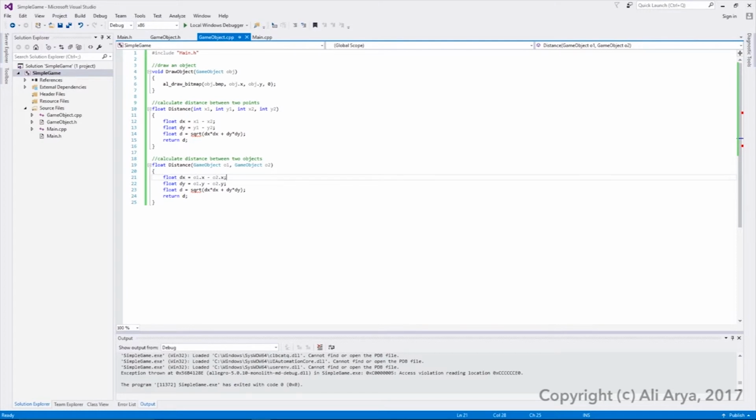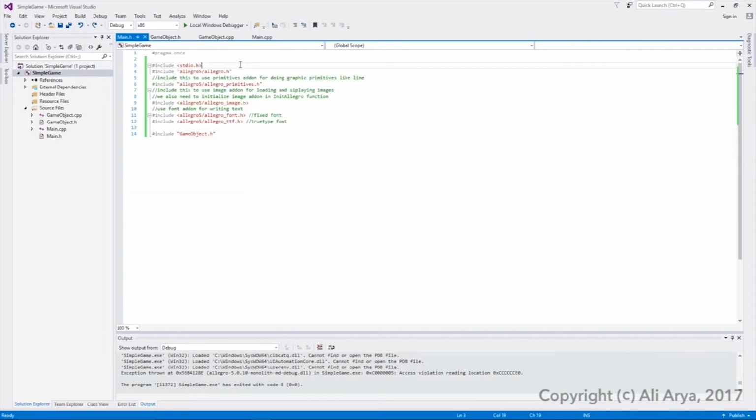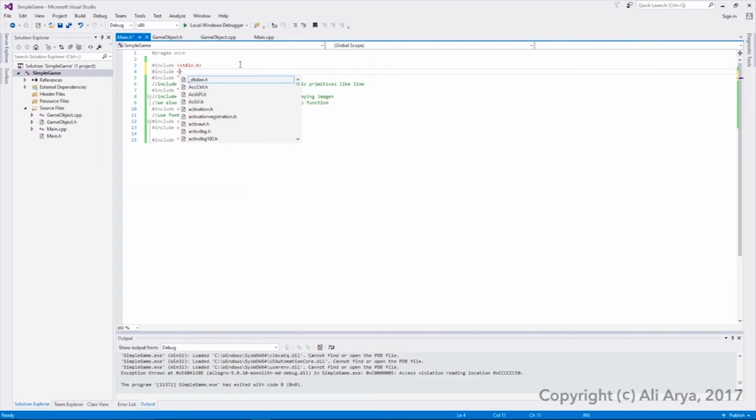Since GameObject is a structure with x and y coordinates as member variables, we need to access them through the structure, via the dot operator. The square root function requires us to include the math.h header file, so we should go to main.h and add it.